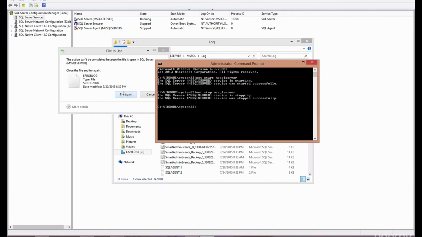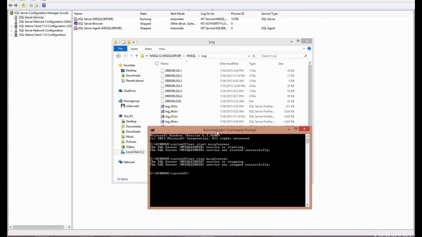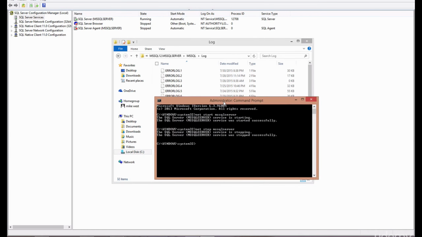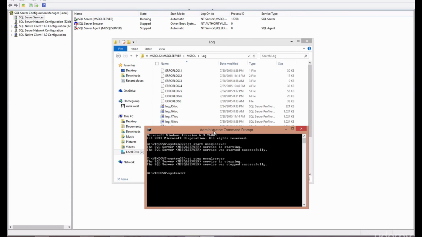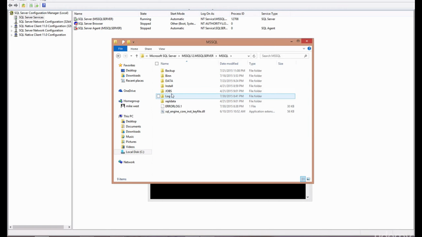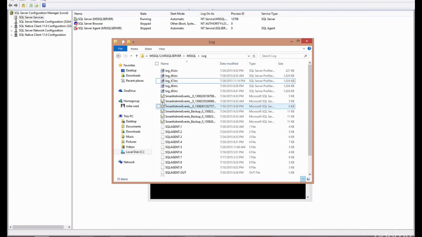Now if we come back, try again. Now it's gone. We've just deleted the error log, the default error log. All right. Let's delete this one too. I won't delete anything. Actually, let's just delete them all. Let's delete all the error logs. Probably not a good idea, but let's see what happens. All right, so now they're gone.